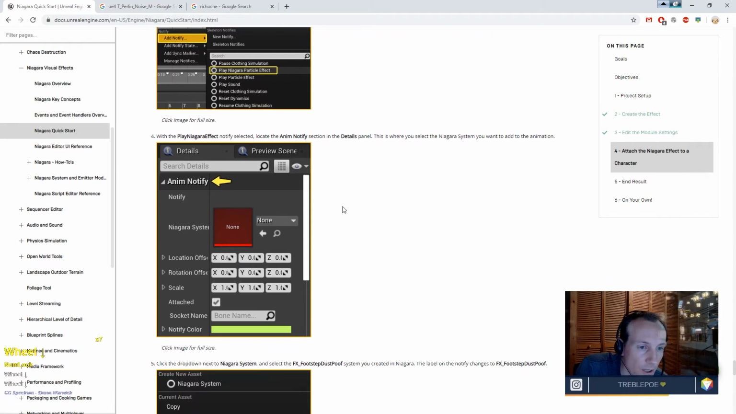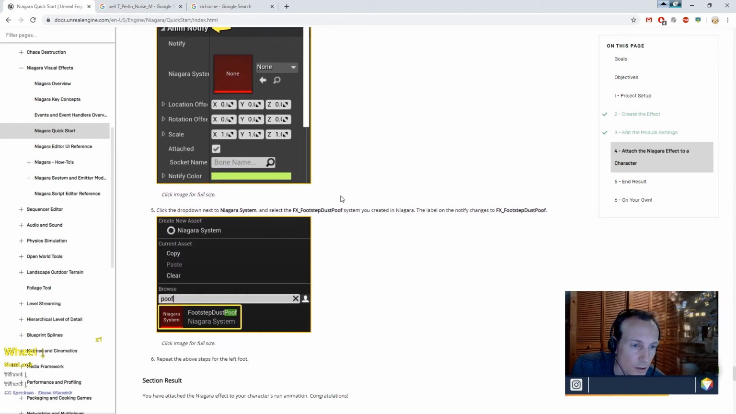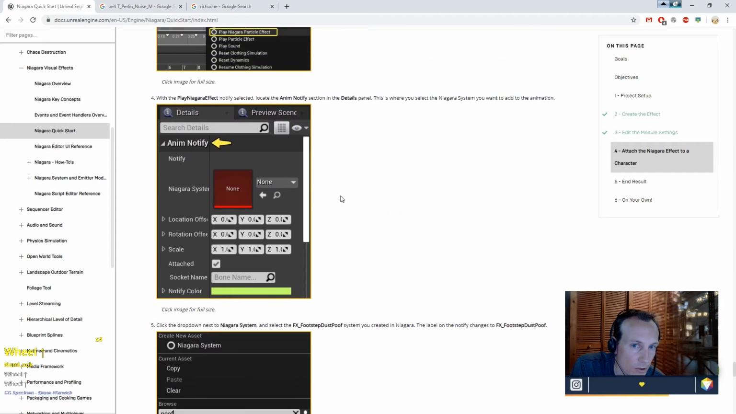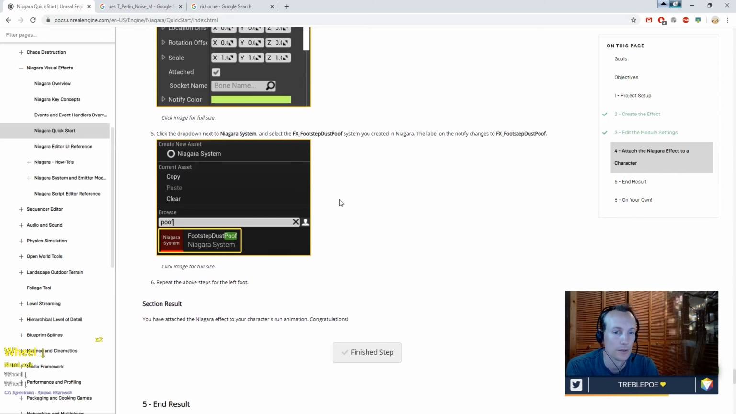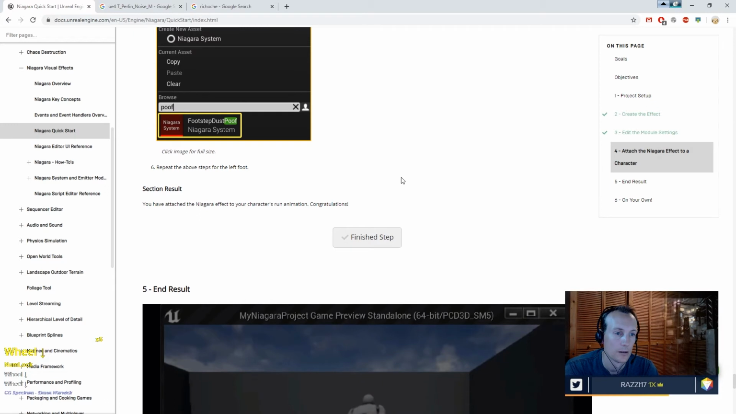And then you would add a notify that has the same name, I guess, is really the key part here. Oh, also, are you trying to put it on a certain joint? This is where you select the Niagara system and add it to the animation. Click the drop down next to Niagara systems and select the VFX footstep dust proof. Okay, so you're just picking the emitter. No, you're picking the system. Okay.